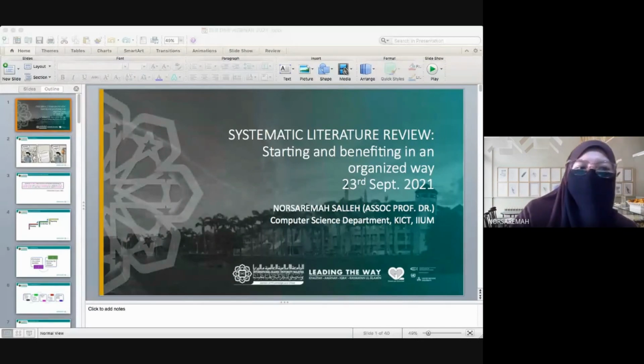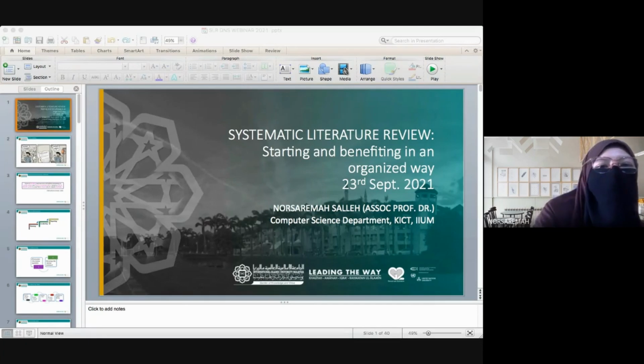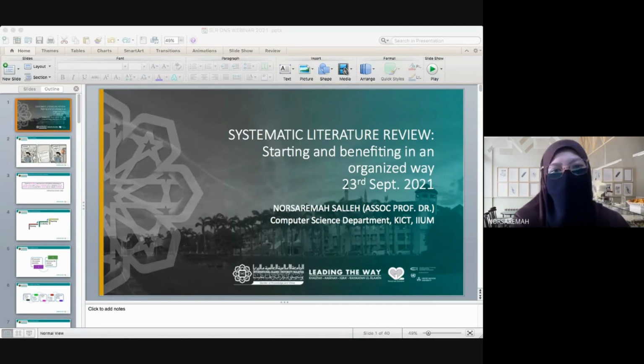And then once you have set your focus and defined the research question, I'm not going to detail it out now, but later on. This is just to give you the bird's eye view of the SLR process.